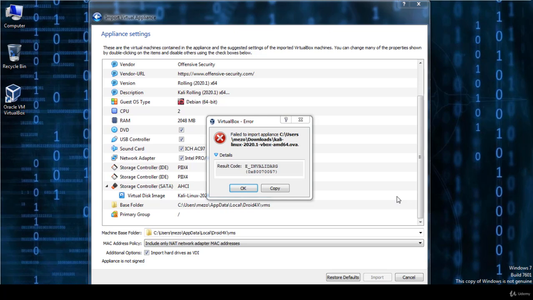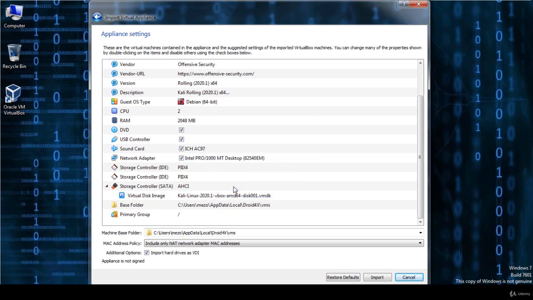Hello everyone. So to solve this error while importing the Kali Linux image to VirtualBox, the idea is we need to decompress the image file to get the virtual disk file. Then we are going to create a virtual machine from scratch in the VirtualBox application, and I will show you that step by step. Then we will import the virtual hard disk from the decompressed image to the newly created virtual machine, and it will work fine.